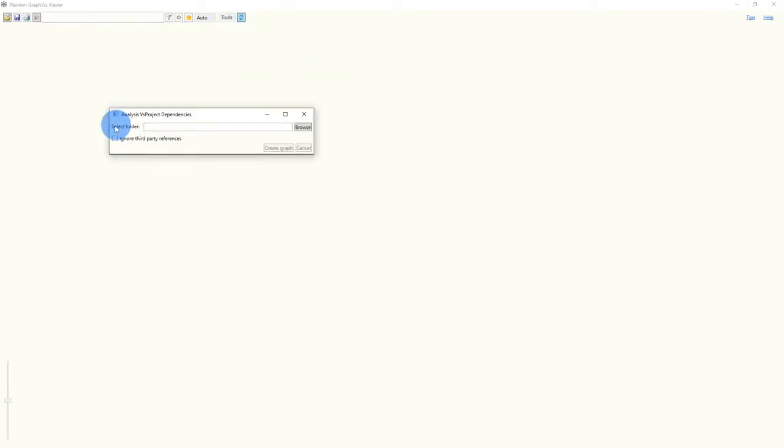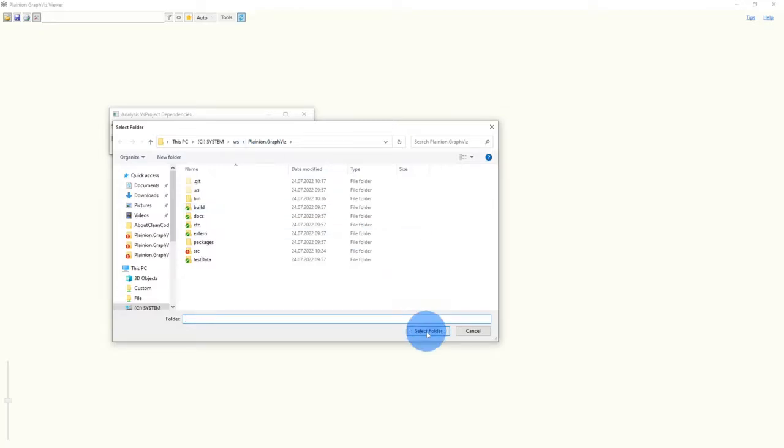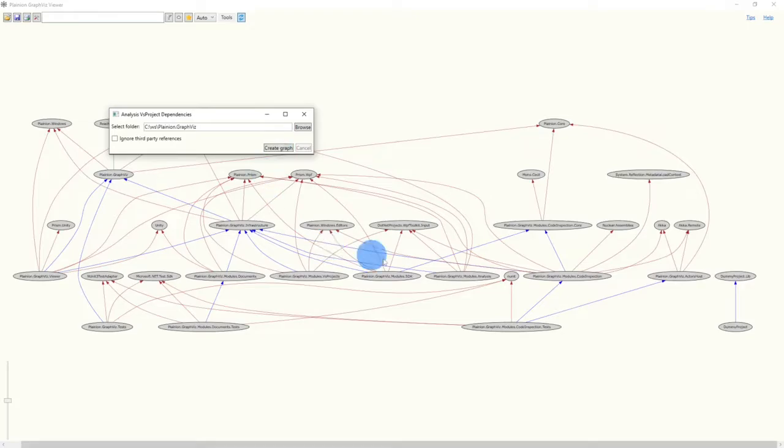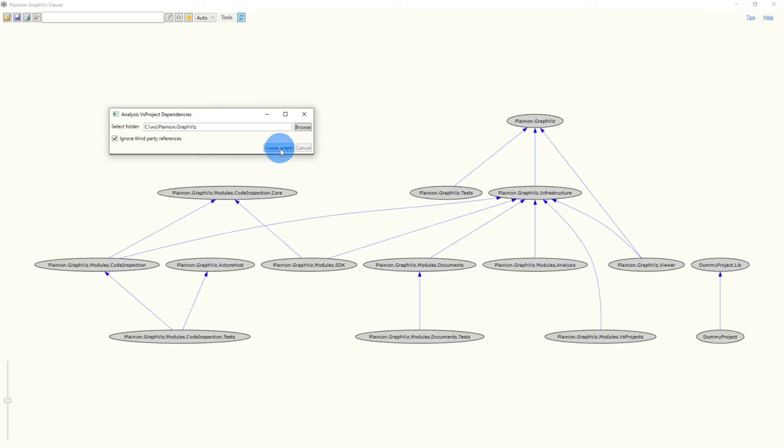Here's our checkbox. We select the same folder. Let's keep the checkbox unchecked for the first run. Now we see again the graph with all the references, even the third-party ones. And if we now check this checkbox and just run the analysis again, we immediately see the effect that all third-party references are ignored. That's it for this video, and actually for the entire series.